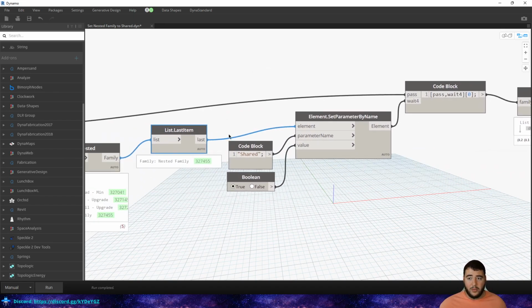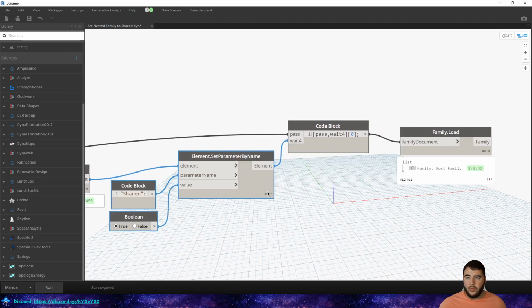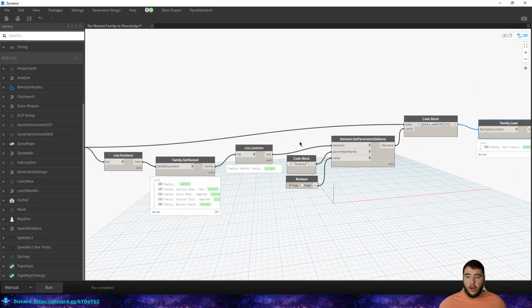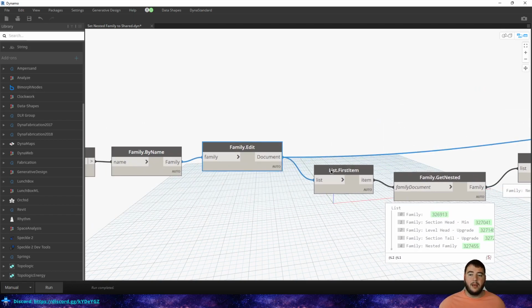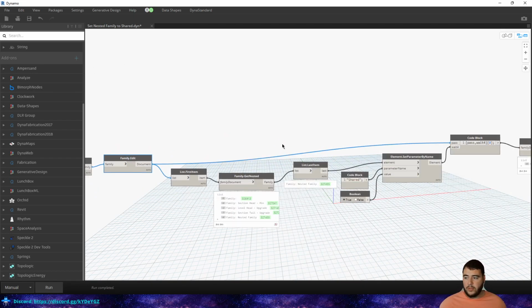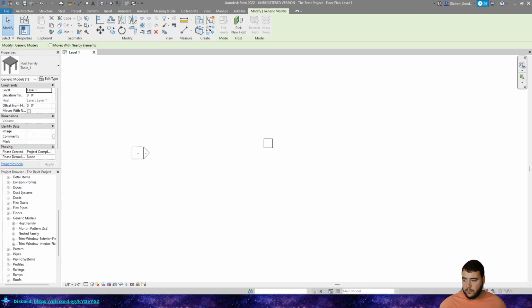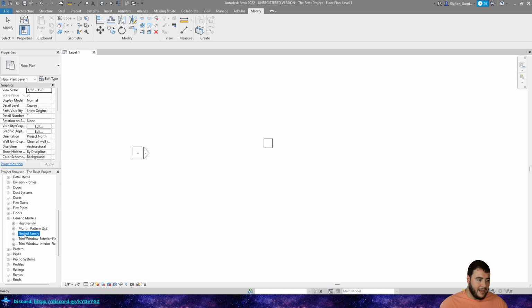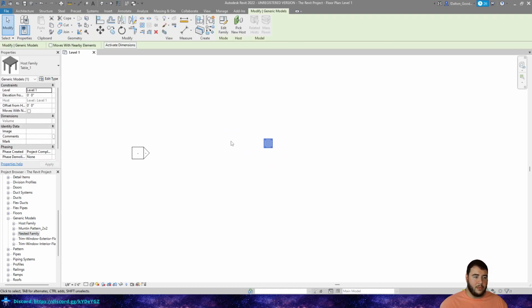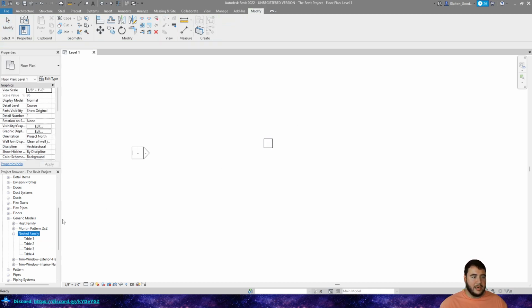And then from there, it's pretty basic. We've got the nested family as an element, and we simply set it to true, and then we load in the family document that we're editing in the background. Now if we switch back to Revit, over here you can see we've got our host family, and now we have our nested family. And if we edit that, it would be shared. We can go in here and see the types.